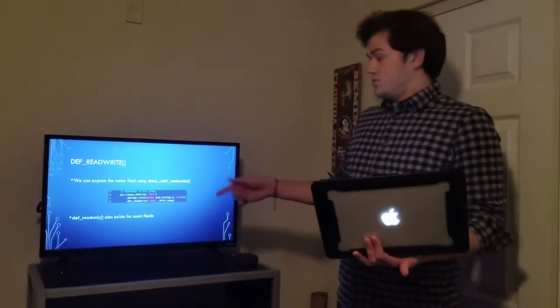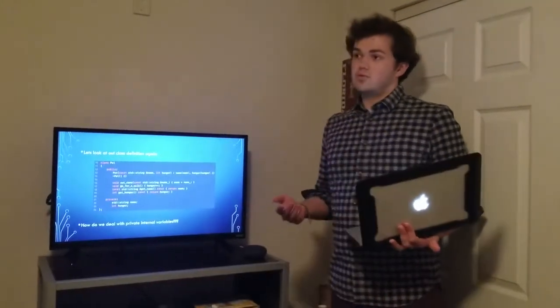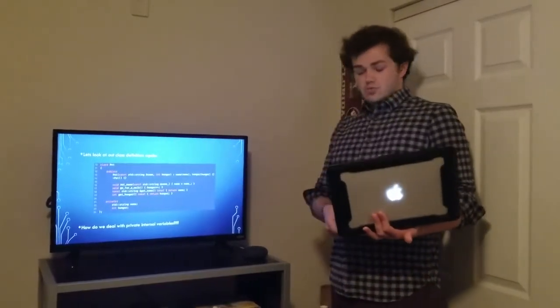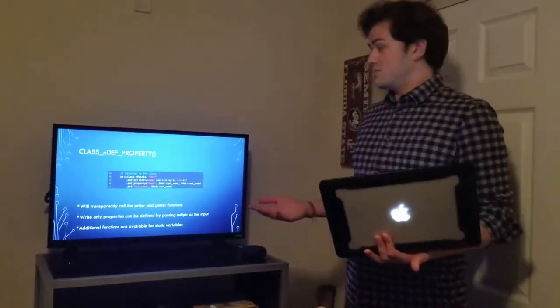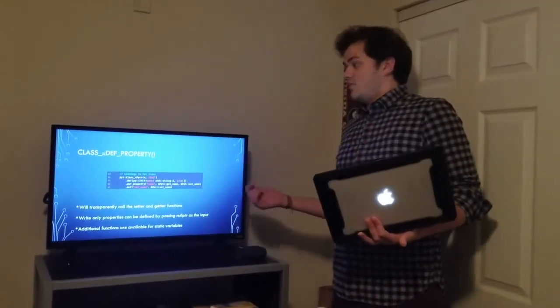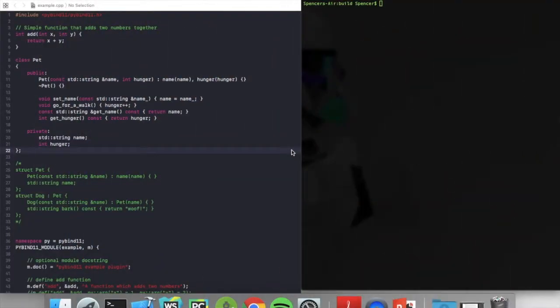You will just use the def_readwrite, and then if it is in the private section of your class, you're obviously going to want to use the other functions within that class that you would normally use in your C++ file to change those. You're going to use the def_property function in your module to change that information.